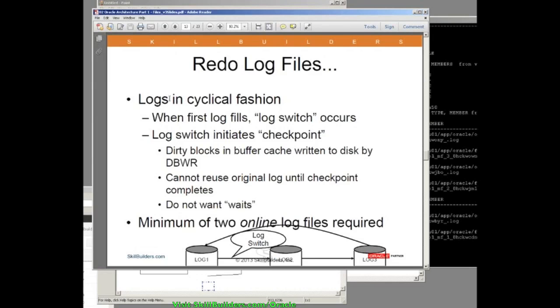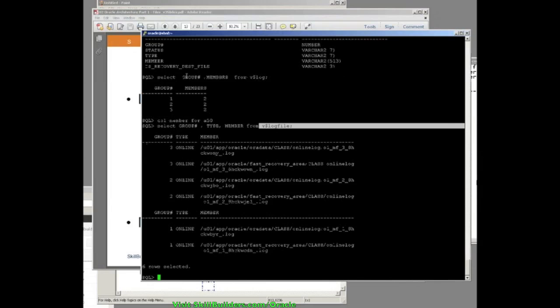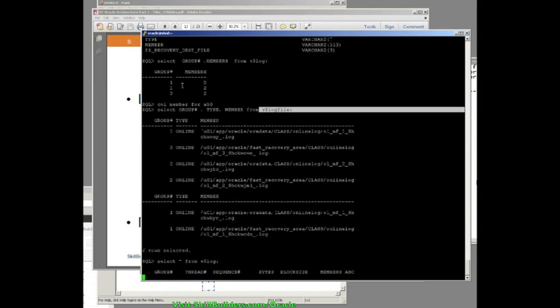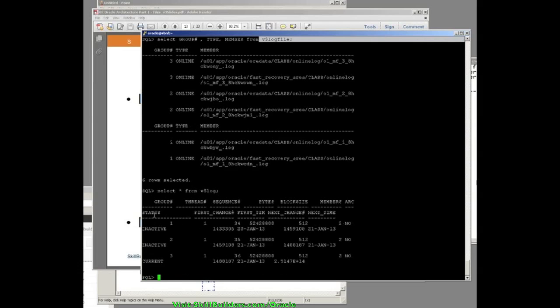Now, the log file groups are used in a cyclical fashion. So we'll go back to groups, and what I shall do is select star from V$LOG. Okay. So group 1, thread is only to do with RAC. Forget that for now. In a RAC database, you will have multiple threads.